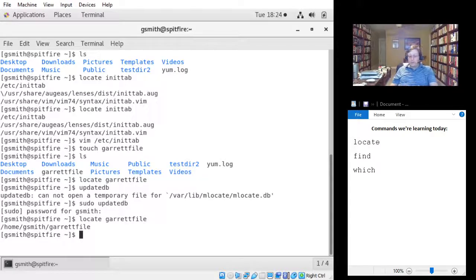The way you can get around this is by running updatedb. But one of the things that you've got to be aware of is that on larger Linux systems that have a lot of hard drives all over the place, updatedb might actually take a long time to run. On this little VM, it doesn't have a big hard drive, doesn't have a whole lot of files, so that runs really quickly.